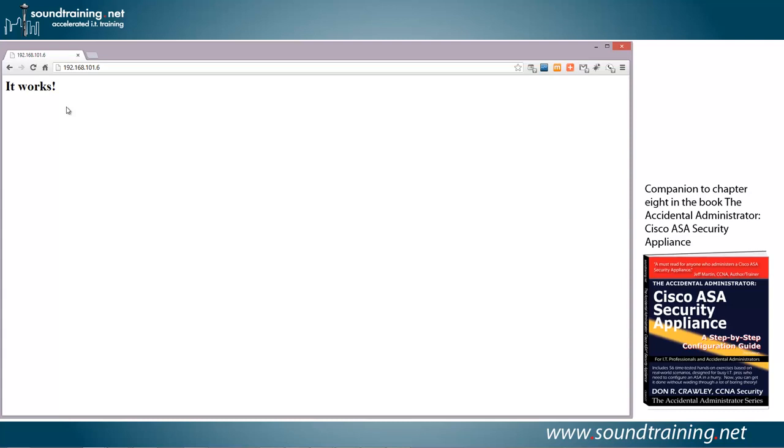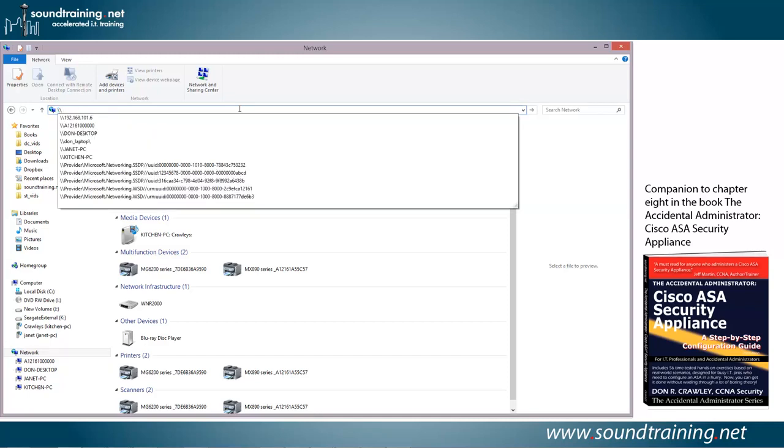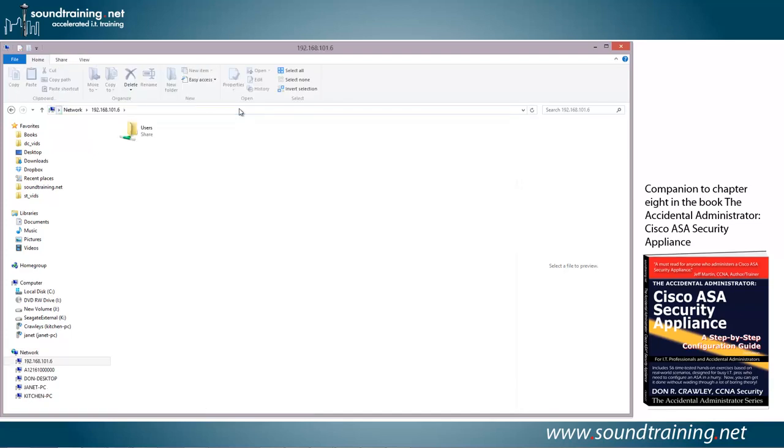Now, just to take it a little bit farther, let's see if we can access a file share on the internal network as well. So I've opened up my network browser, and as you can see, I've got all kinds of resources here. We're not seeing the particular computer on my internal network, but let's see if we can hit it by using the IP address. So a couple of double backslashes and 192.168.101.6. And look at that. It's taking us right to a share on that computer.